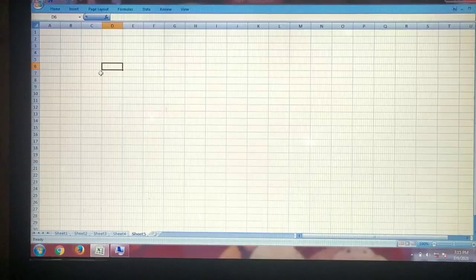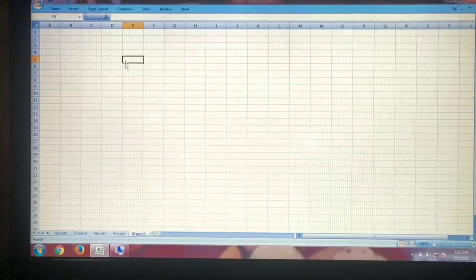As I told you, a cell address is the intersection of the row and column where the cell is located. Mainly there are three types of cell addresses: relative cell address, absolute cell address, and mixed cell address. First, let's discuss what a relative cell address is.